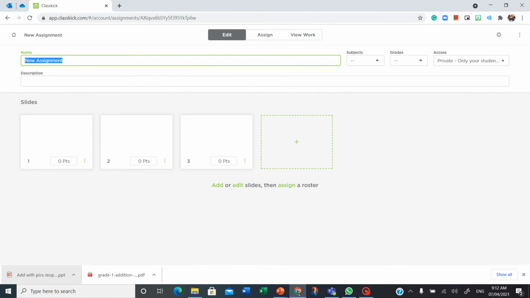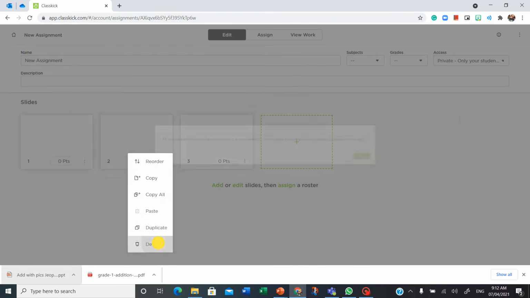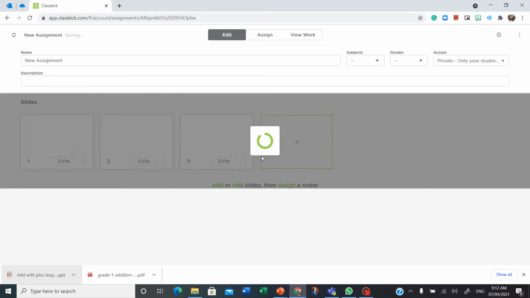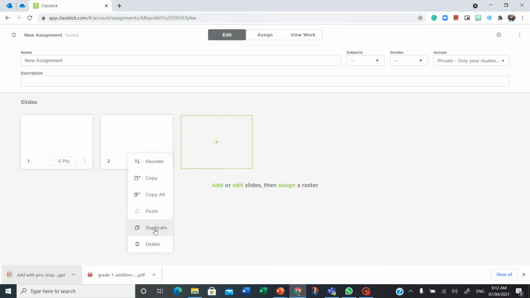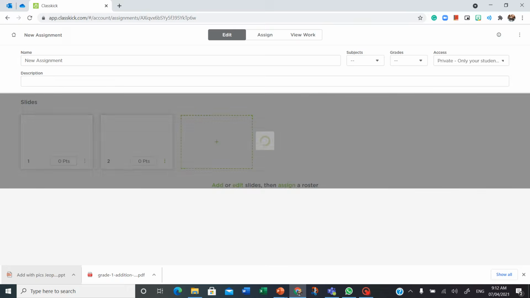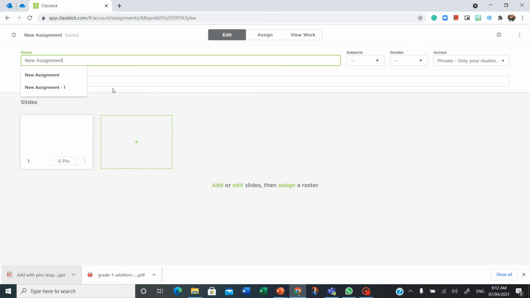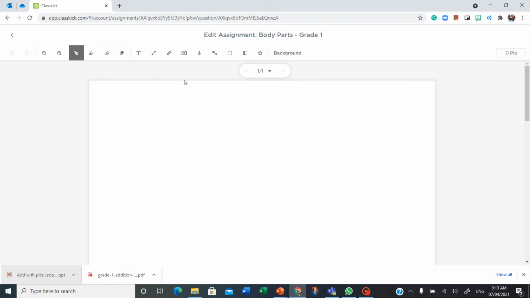Click on blank assignment and you have 3 slides mentioned here. Depends on you if you want 3 or if you want just 1 slide. You can delete the other slides. This way, type the name of the assignment here, type the description here. Once you have typed the name and the description, you can click on the slide to edit the slide.